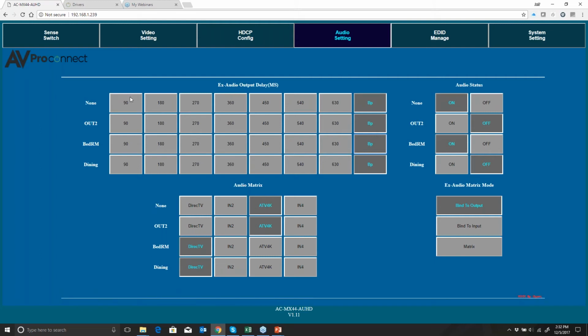And then you have the audio matrix. It can be bound to the output, bound to the input, or it can be a separate matrix. So that gives a lot of functionality. It literally gives you a separate matrix switch for audio with all the switches that we manufacture. So basic settings here.